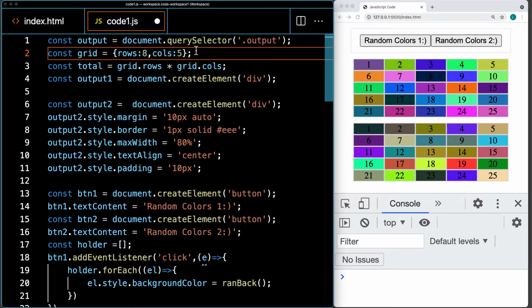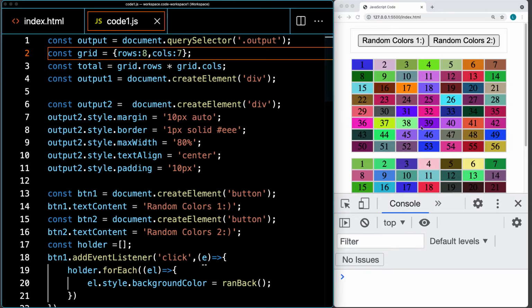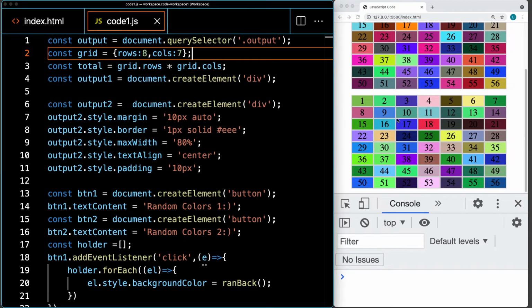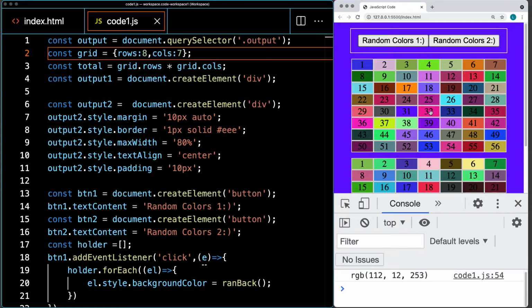So this is updatable, so you can change the number of rows, you can change the number of columns, and that's going to affect both of the grids and the number of elements that are displayed within the grids. These elements are all interactive, so you can click them, and whatever the color of the element is, it's going to update the background of the page to that same color.